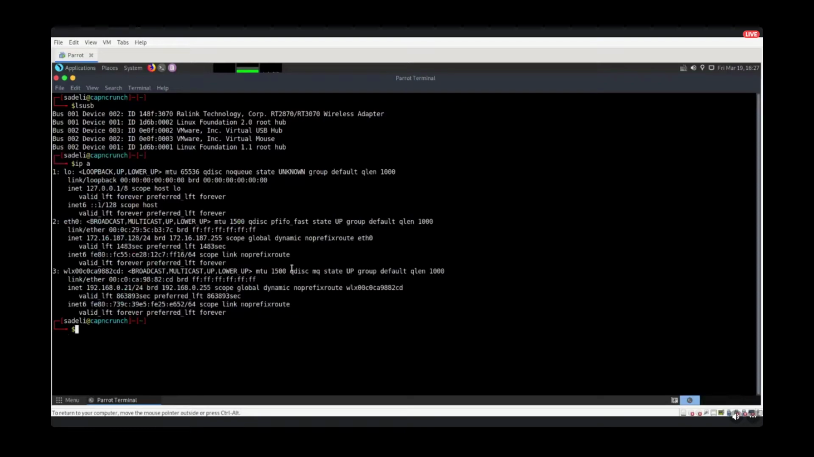What I want to do is start monitoring all traffic in the air. So to do that, I'm going to put sudo airmon-ng start, and I'm just going to put this interface right here. So this is just going to put my interface in monitor mode.